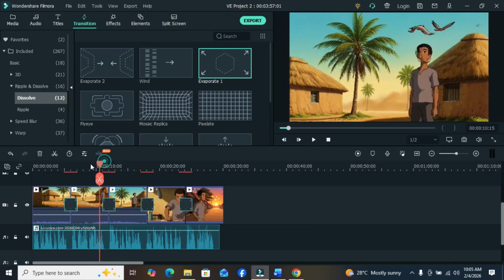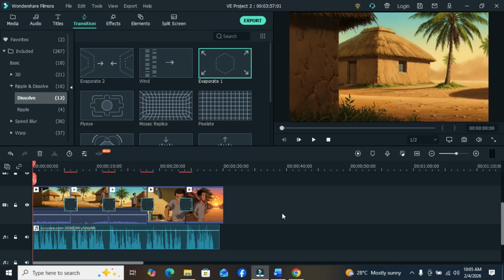Okay, you can decide to choose any transition that you want. Okay, thank you very much. This is how you can create a Ghibli style video using AI too.